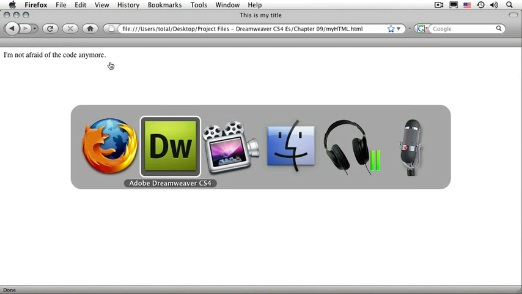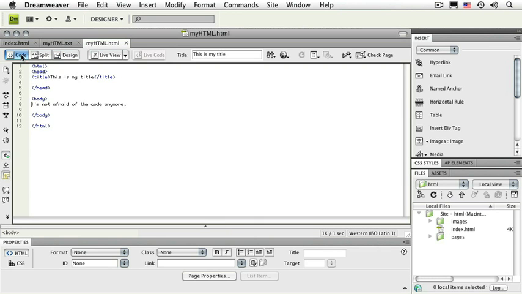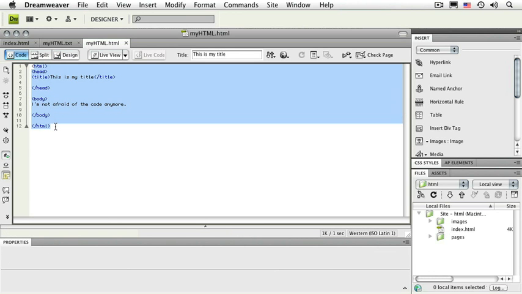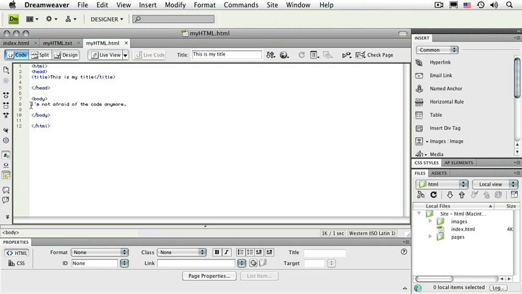If we switch back to Dreamweaver, and we go to Code View, you can see your simple little HTML page displayed perfectly in that web browser.